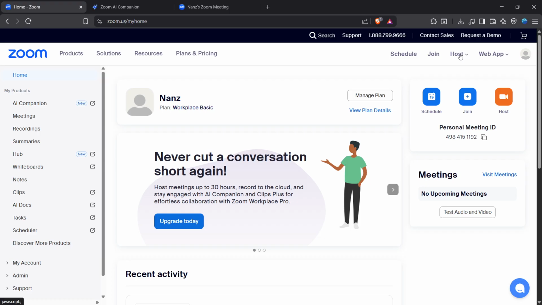Next, look toward the top right corner of the site and click Host. This is the option that starts a meeting where you're in control. Think of it as opening the room where others can join you. The Host button is different from Join or Sign In. Hosting creates the session, while joining means entering a session that already exists.